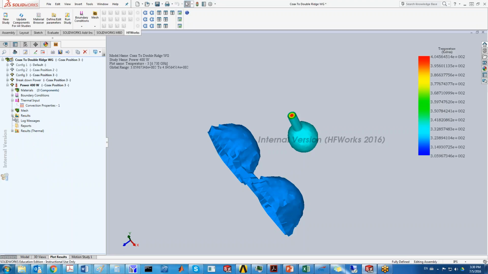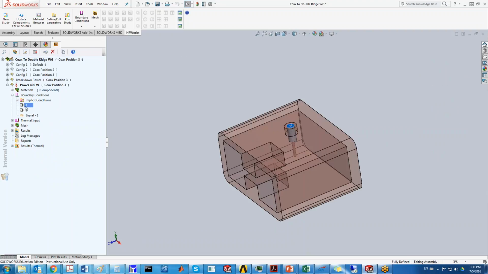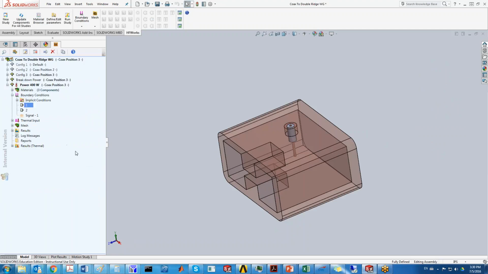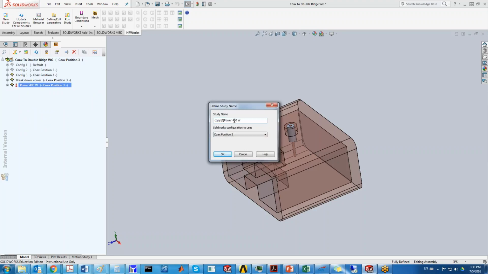If we were to go back to the boundary conditions and say, okay, now my port, I wanted to increase this power to 500 watt. Let me show you how that can be done very easily. So if you want to keep your original result, you just drag this and drop it on the main tree, and you can call this 500 watt or 450 or whatever.